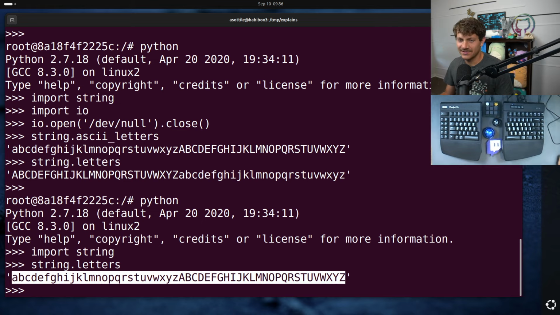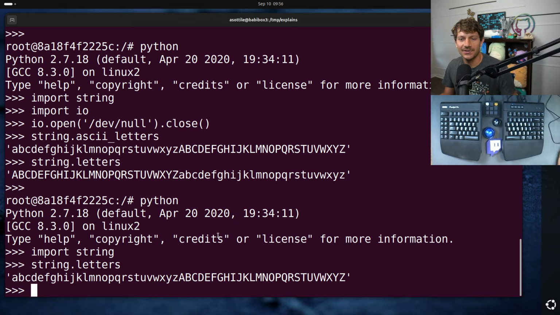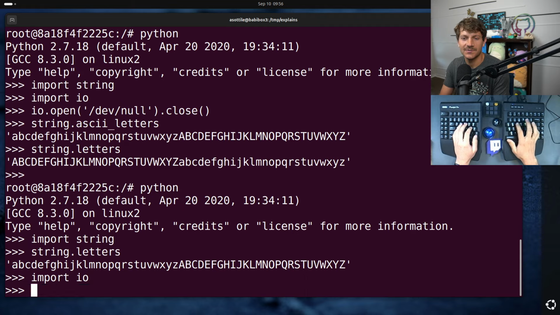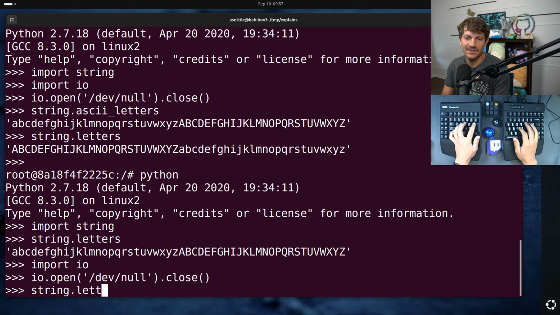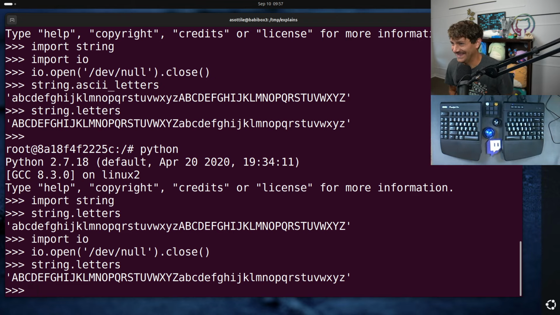But you'll notice here that string.letters is normally in this order, lowercase, uppercase, but after calling io.open, I guess we can do it in this session as well, so it is coherent. After we do this, we look at string.letters. Suddenly it's in a different order. Opening a file has a side effect of changing string.letters in the string module. And man, it took me a while to find this problem. I eventually opened a bug report on CPython, and someone else helped me find the actual result of this.